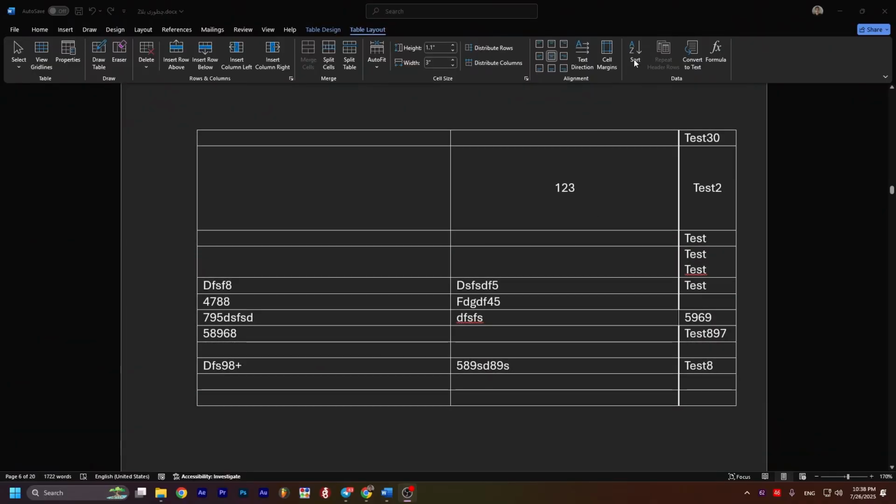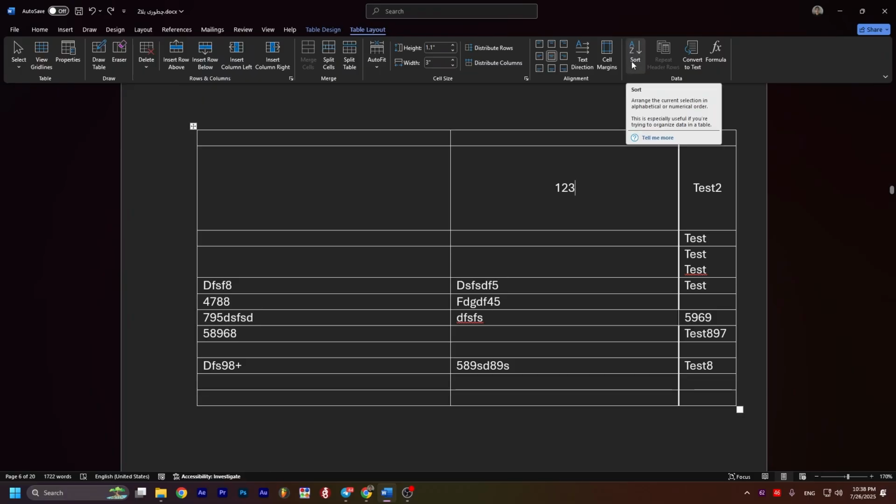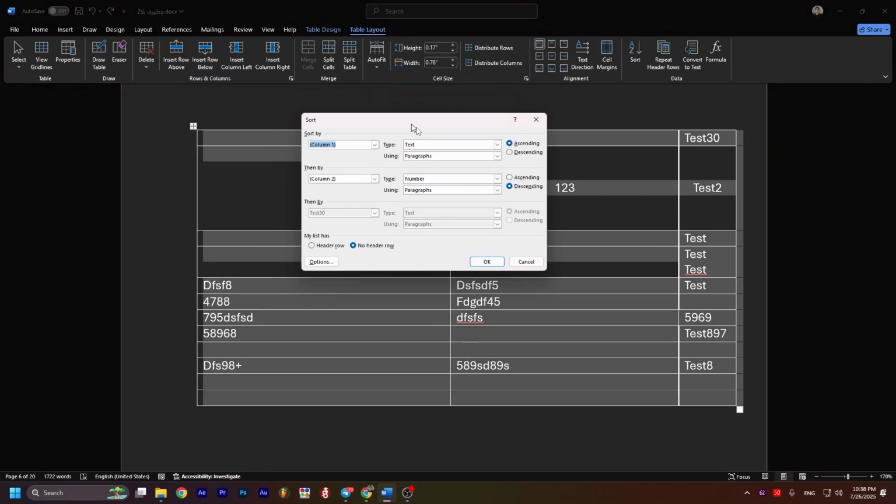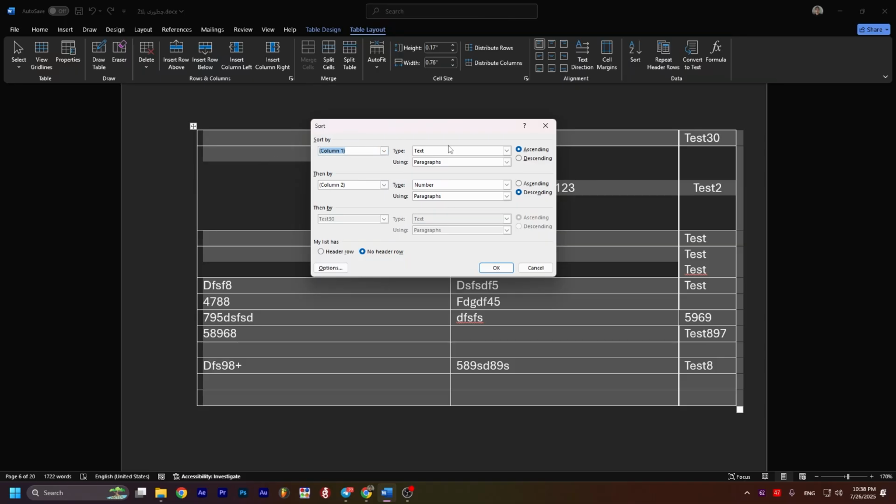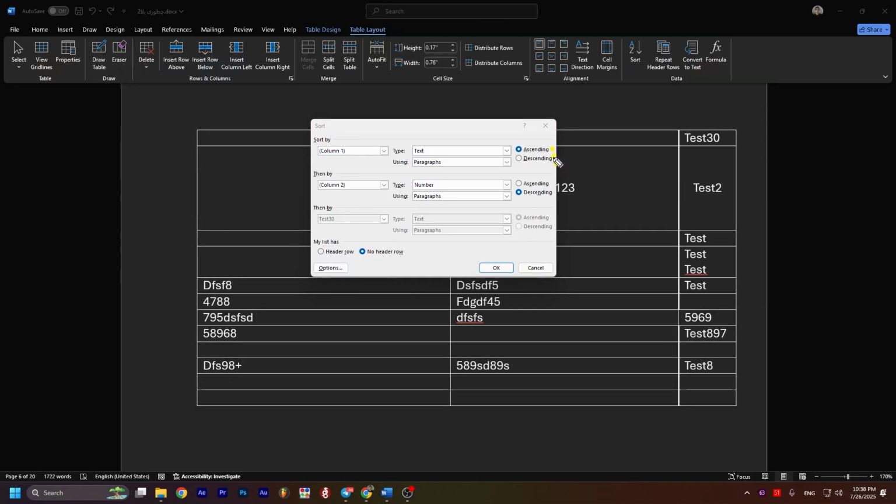Let's talk about the sort option. In the sort option, I will select this part and go to sort. So it will sort by column 1, and it will sort text using paragraphs. This one is ascending and this one is descending. What do these two options mean? It will start from bottom to top. It will start from top to bottom. These two options did this for us.